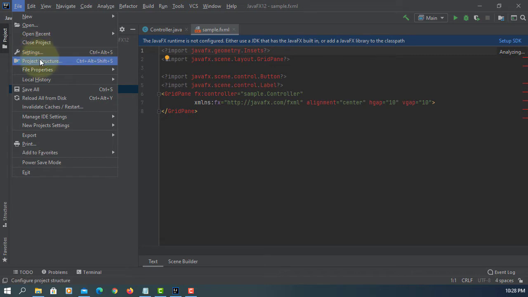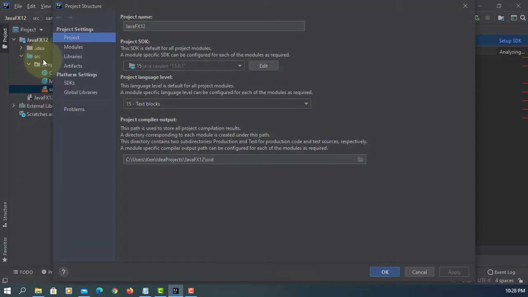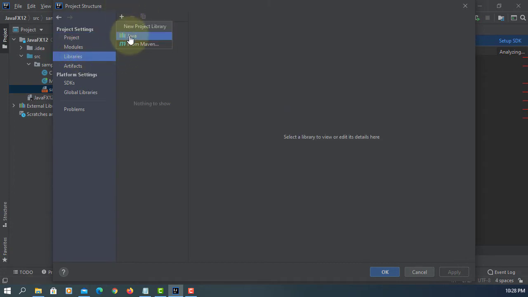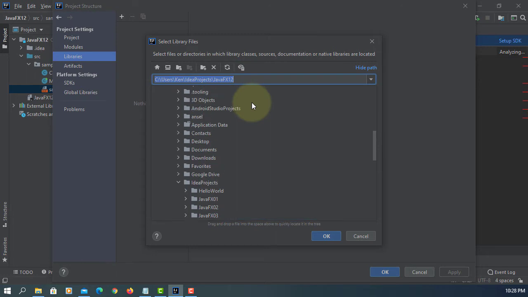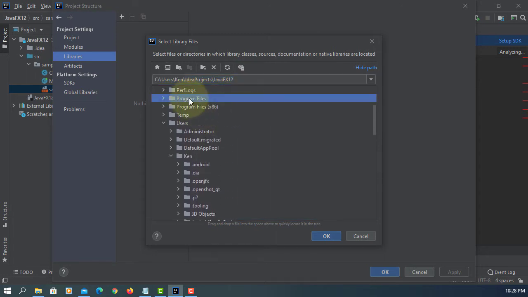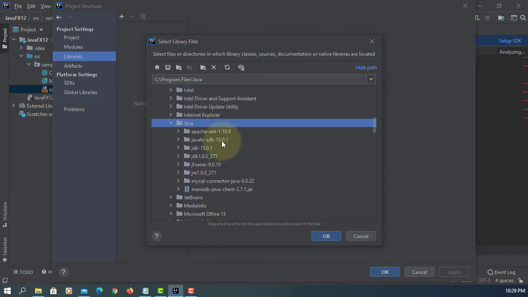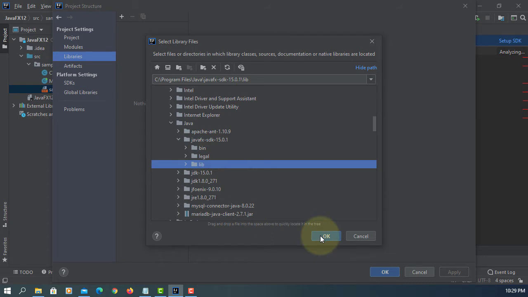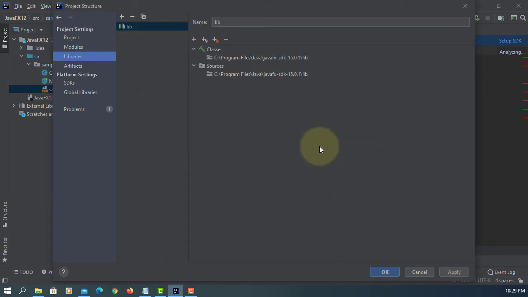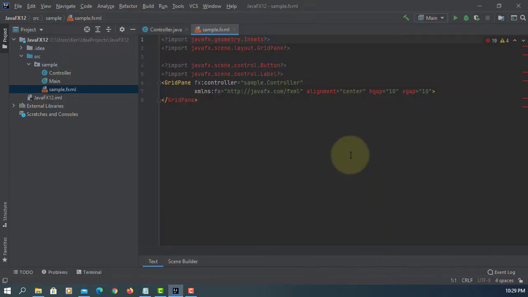We go to project structure, then libraries. We are going to add javafx SDK libraries. Under Java, javafx SDK and library. Okay. Apply. Okay. So now our project can find the javafx SDK library.